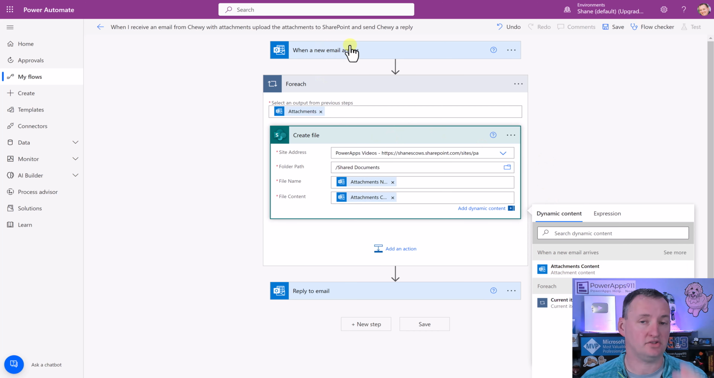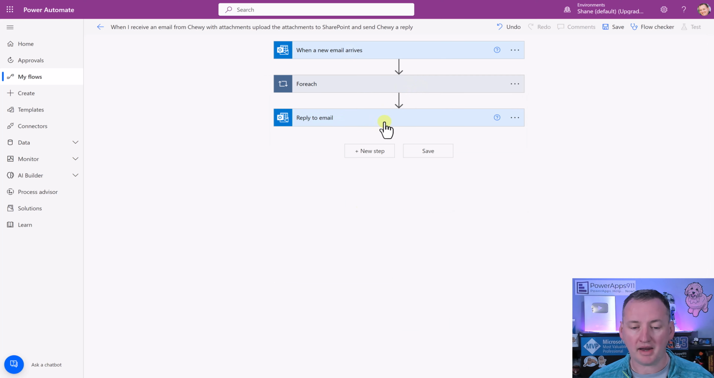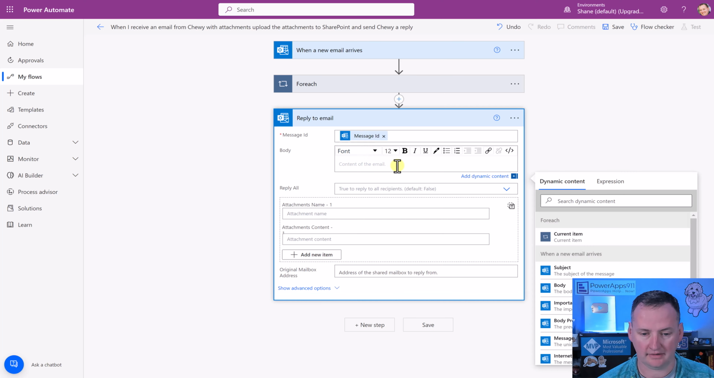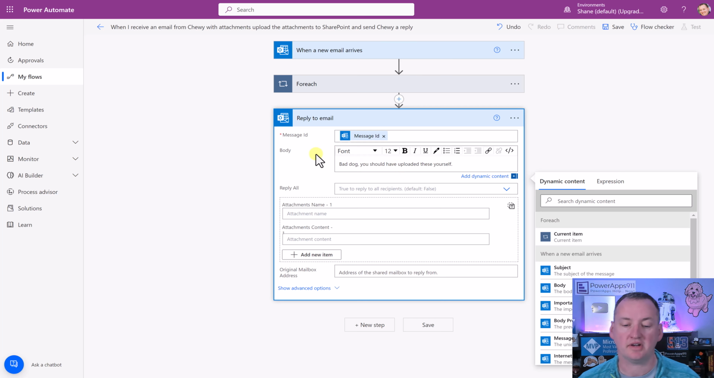That will create the file. So that should just take it, strip it straight out of the email, put it in there. And then if we go down at the bottom, it says reply to email. And so look, it already knows to reply to this email. So it's already put that message in there. And so then here we can just add our own little message, right? Bad dog. Right? So some snarky message like that.